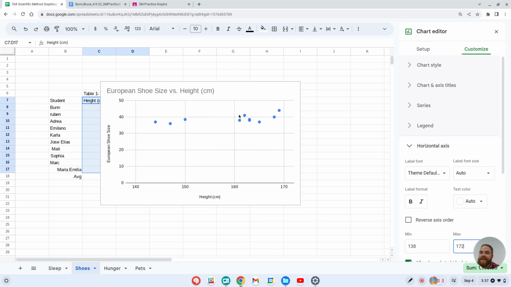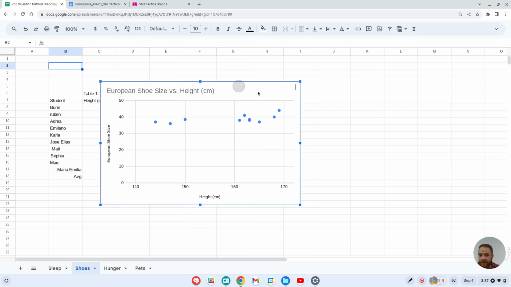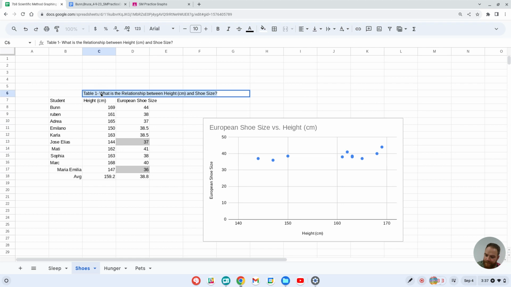And personally, I like it to be a little bit further down, but we can leave it alone if we want. Again, this is not a very good title. It can be the exact same title as your table. That's easy peasy. So I go in here, I'm going to copy that.